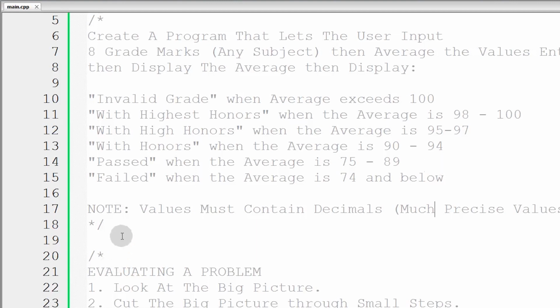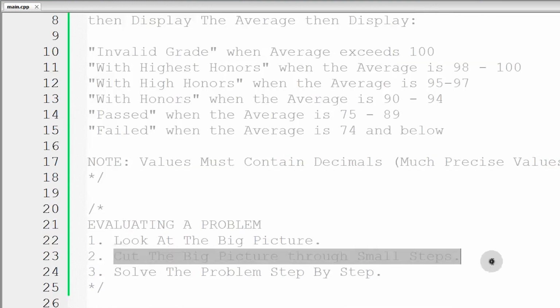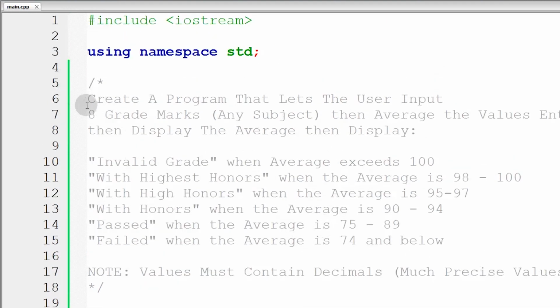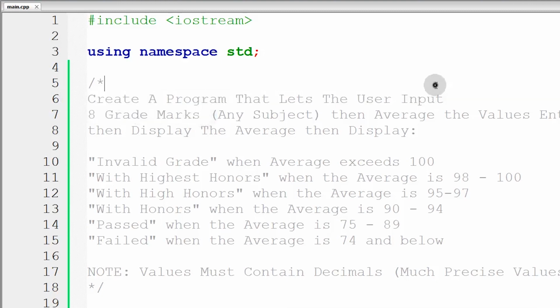And then, pag nabasa nyo na and na-analyze nyo na yung problema, ang nakalagay dito sa second tip natin, cut the big picture through small steps. So, dahil naintindihan na natin yung program as a whole, we will now cut this into steps. So, basahin muna natin yung problem ulit. Create a program that lets the user input 8 grade marks. So, ayun na yung unang step, guys. So, gumawa muna tayo ng program na manghihingi kay user ng 8 grade marks.